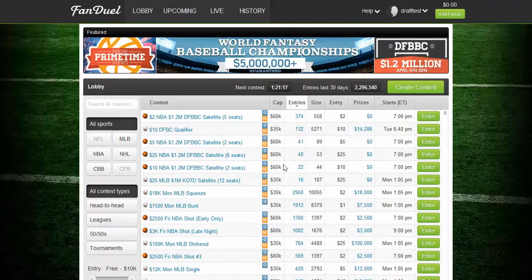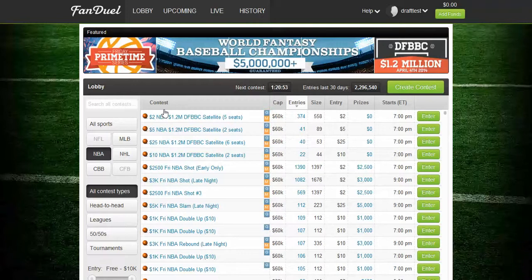This will be your total salary cap by which you can draft your team. You have the total prizes, when it starts, and if you want to enter a contest, you simply click enter. On this left side, you can see all sports are selected, so that will display all the sports in the contest column. If you're only interested in a particular sport, you can narrow that down simply by clicking on the button, and you'll see it changes all the games to just NBA.